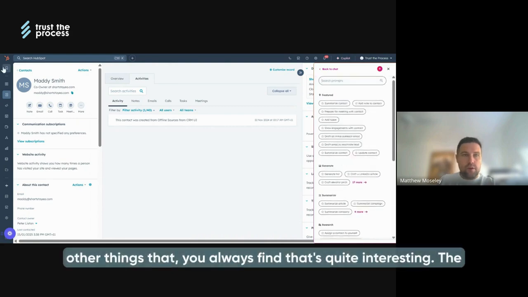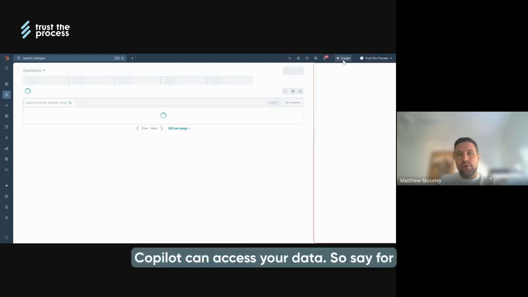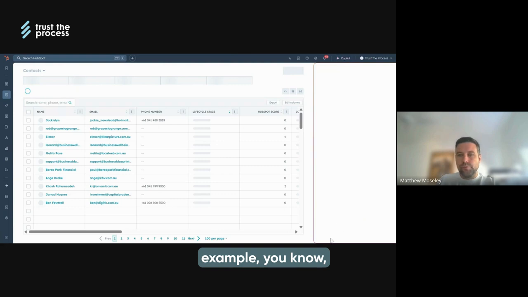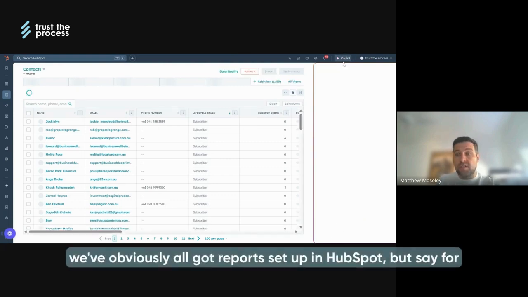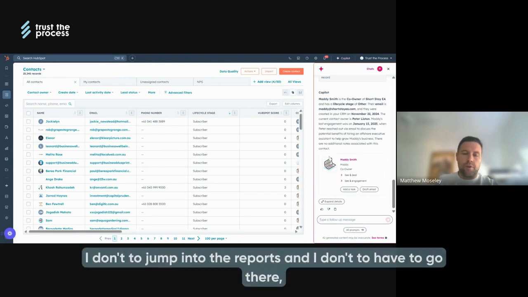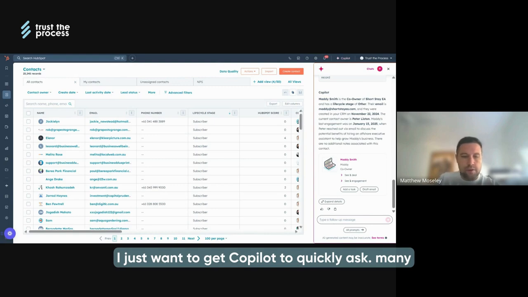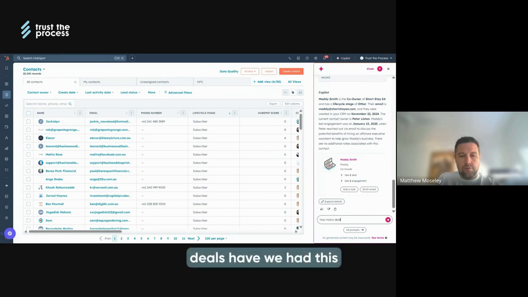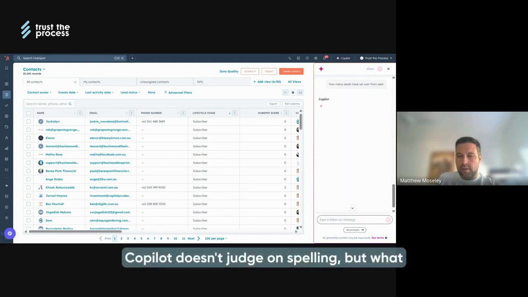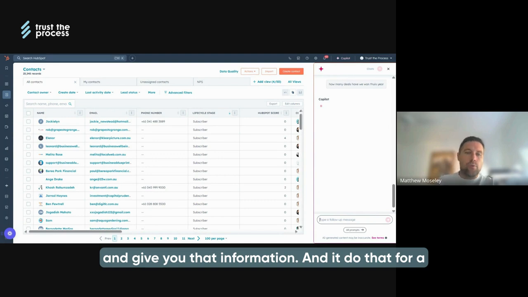Now, other things that I always find quite interesting, the Copilot can access your data. So say, for example, we've obviously all got reports set up in HubSpot, but say, for example, I want to know how many deals we've won this year quickly, and I don't want to jump into the reports, but I just want to get Copilot to quickly answer, how many deals have we won this year? And luckily, Copilot doesn't judge on spelling, but what it'll do is it'll then go and analyze the data in the CRM and give you that information. And it can do that for a wide range of things.